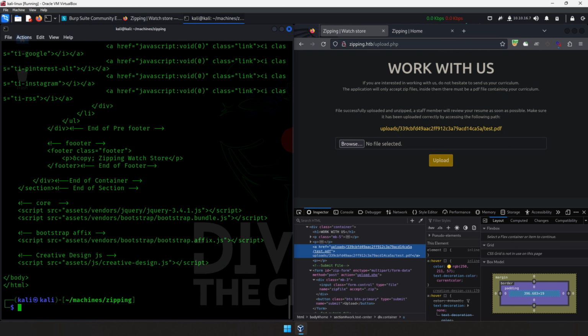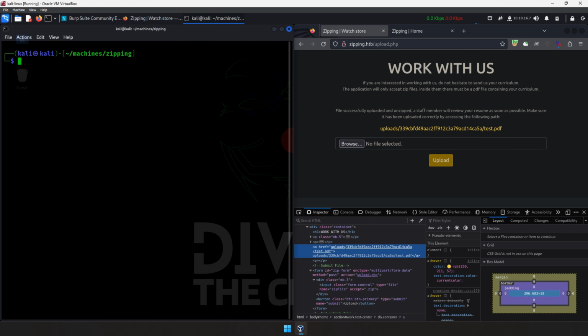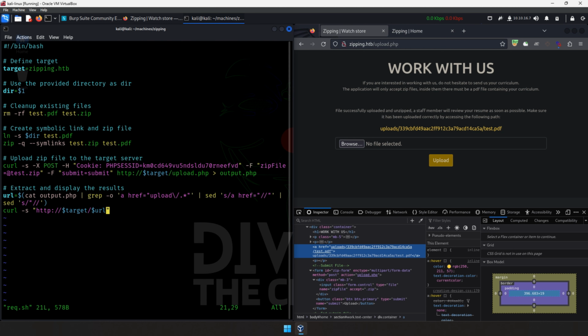Okay, we have a problem in the script. I guess I didn't close it well, so let's check it back. Let's see what's the problem here. It seems like it was around here somewhere. We are putting URL cat output.php. It's output.php. Then we are grabbing the parameter which is href upload. Yes, then we are seding that. Yes, because of this.